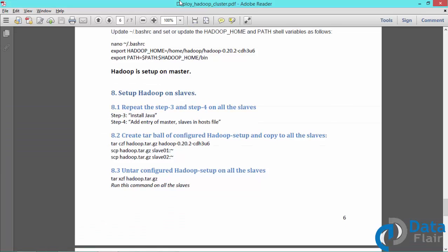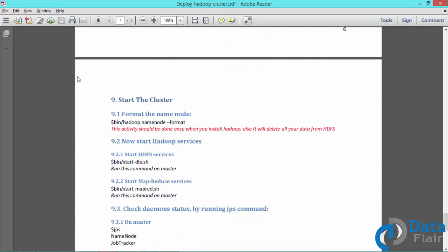Perfect. What next? Step number 9, start the cluster. Our complete configuration of the cluster is done. Now we are ready to start the cluster. But before starting, we need to format the name node. Now guys, this activity should be done once when you install Hadoop, else it will delete all your data from HDFS. It is recommended that you should not format your name node again. Just once you should format the name node. Make sure you run this name node format command on your master.